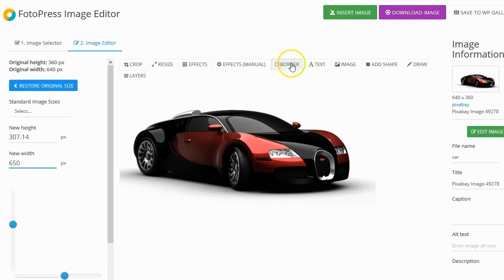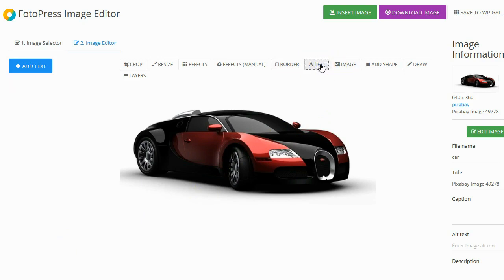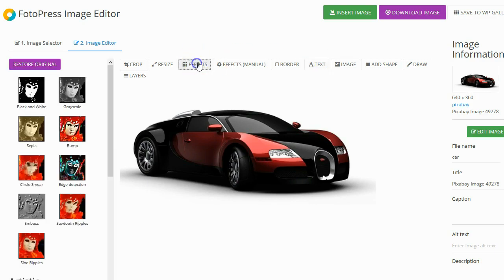Now, if I want to, I can go ahead and add a border around it, or I can add another image inside of this image. I can also add in text if I want to. But what I really want to do is edit the effects of this image. I want to change it a little bit. So let me go ahead and click on the effects button. I can select one of these pre-made effects if I want to.